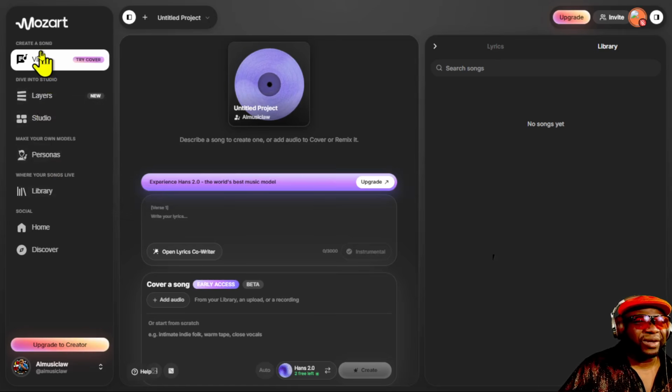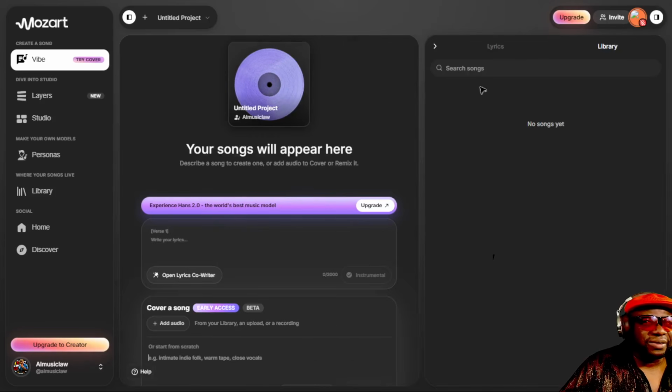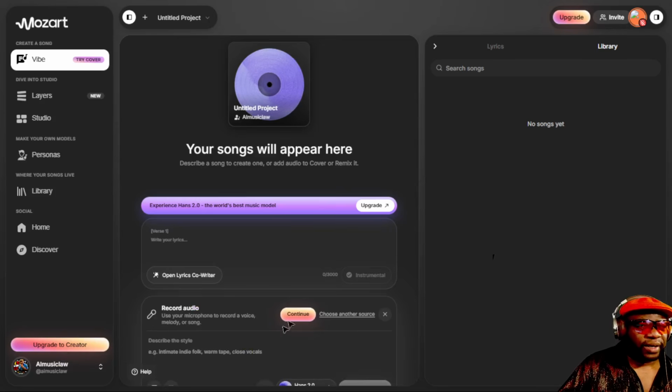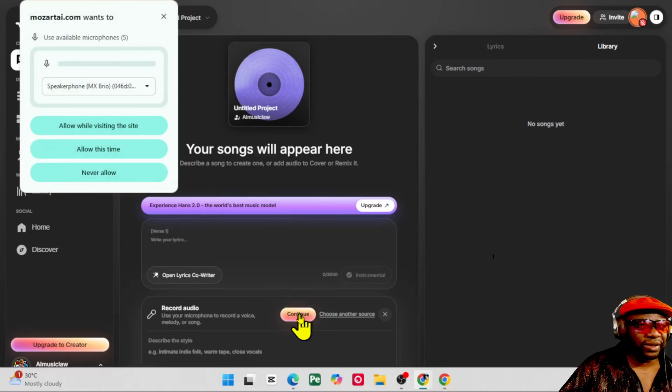So it says create a... what? Can't even see what this is. Vibe sessions. Okay, let's see what this is all about. Okay, so I guess I get a vibe and just tell it what I want. It says add audio from your library and upload or a recording. Well, this should be interesting. Let's see if I can do that. And very much like Suno, it also says record audio. Let me try this. Continue.